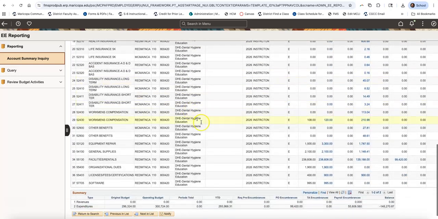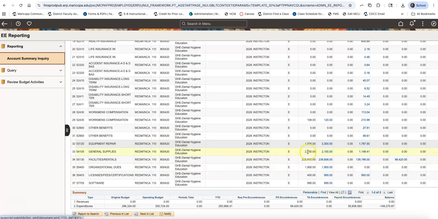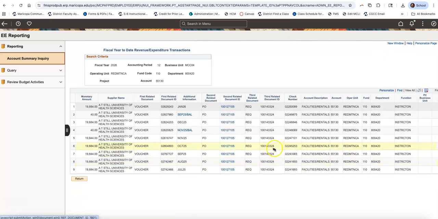And I want to just see if I can find some discretionary expenses here that have a purchase order. So maybe this equipment repair. Nope, that's another P card. Let's try general supplies. All P cards there. I know that their facility rental will have purchase order probably to AT Stills. So here we can see it's AT Stills. It looks like it's being charged monthly. So the benefit of having a purchase order set up or a voucher is that you'll see what those charges are versus a P card.